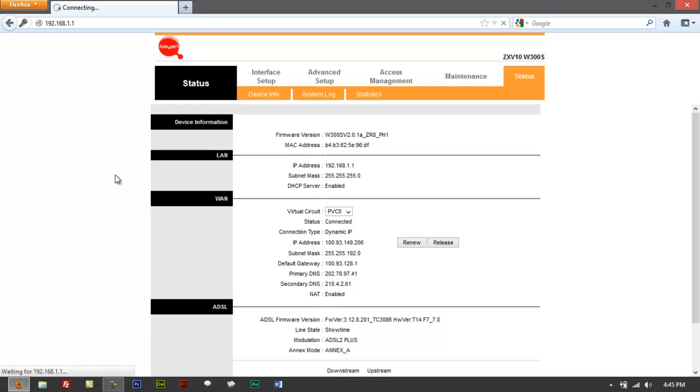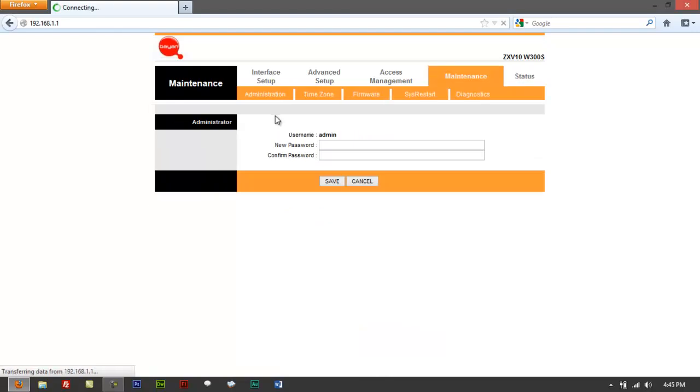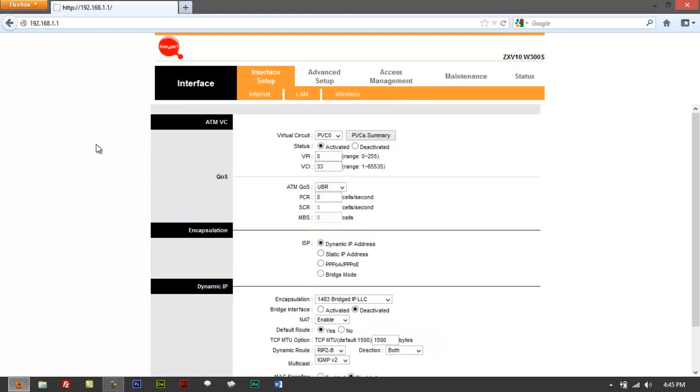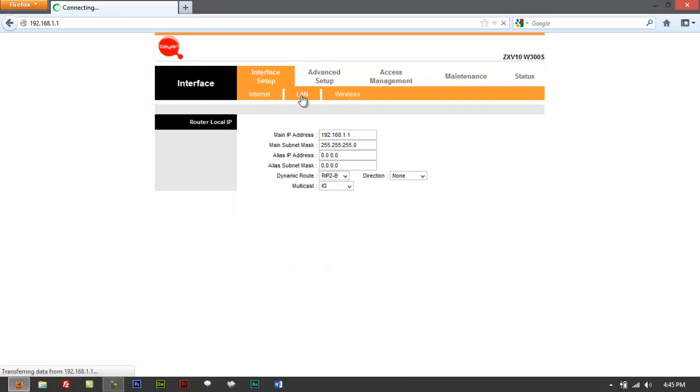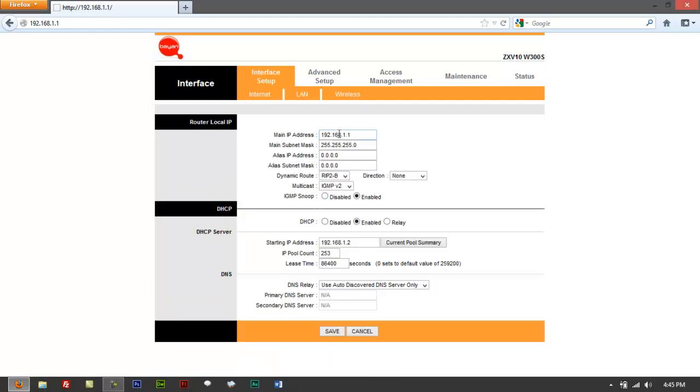Another scenario, you'd want to use a D-Link router straight to this to hook it up as an extender, or maybe an addition, or maybe you'd want to use a switch. Whatever your purpose is, if you're going to change your IP address, you just do that here. Not maintenance, but here, interface setup. And look up for something that says Internet, LAN, Wireless. You go for LAN, and there you go, main IP address.